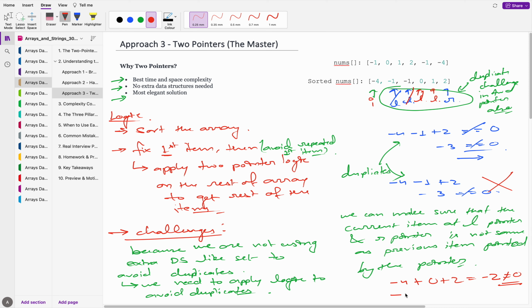Now I will calculate what? Again -4 plus 1 plus 2. How much is it coming? It will be -1. Correct? Again, which is not equal to 0. So I will rewrite it, but I will see that my left pointer would again be at the right pointer. So this will terminate.